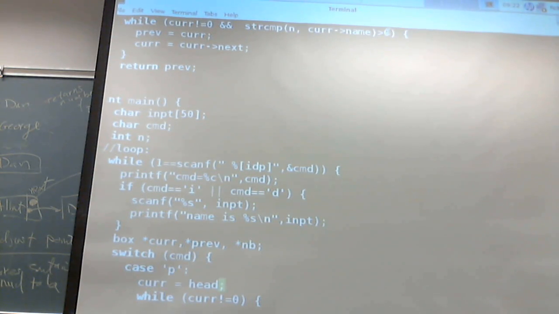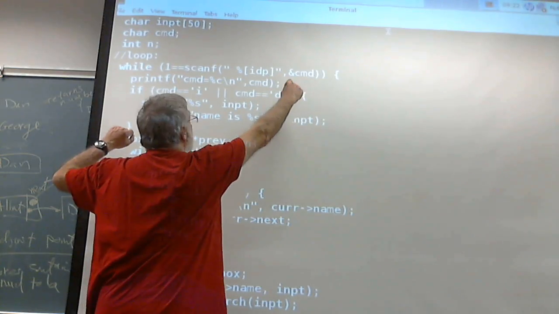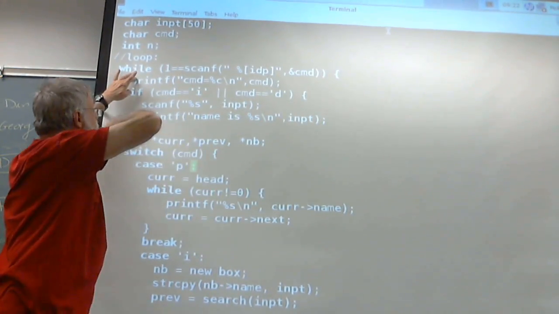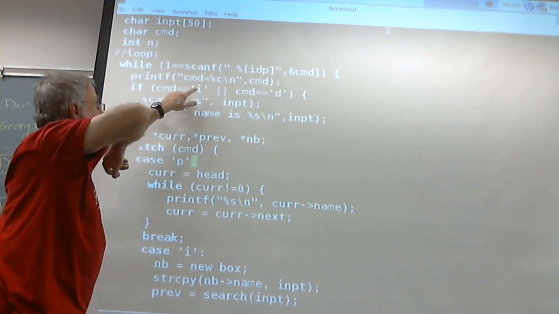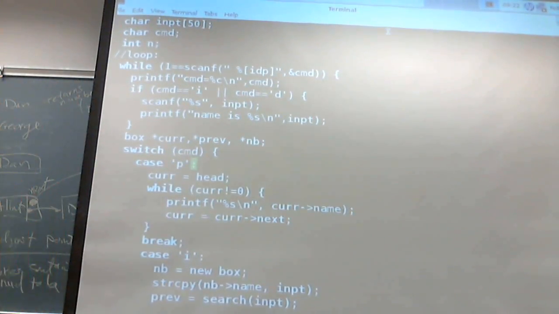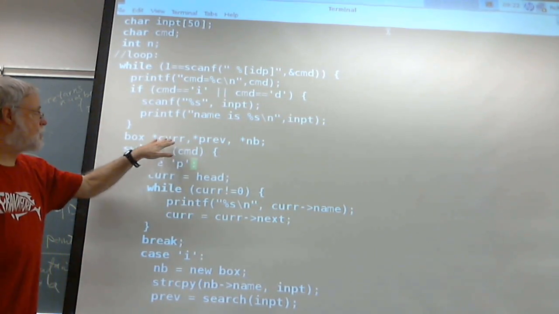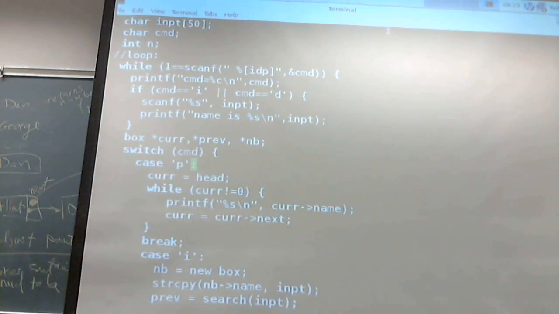And then down here, this is where we actually do the command. We have this big old switch. So this is still inside of the while, right? The while, open brace here, we print out what the command is. If the command is an I or a D or an S, we need to get extra input. Then we've set up these boxes, addresses of a bunch of boxes, current, prev, and NB, new box. And now we have the cases.